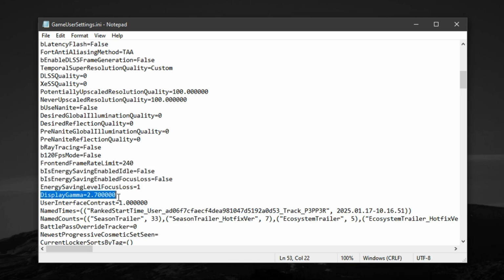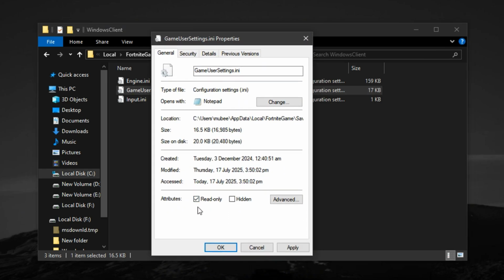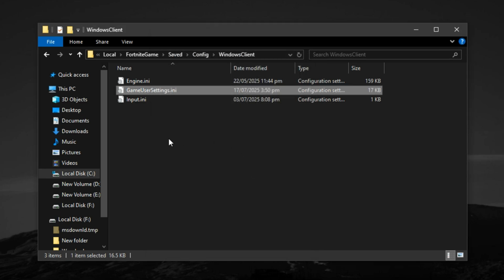For display gamma, leave it at its default value unless you're specifically adjusting visuals. It has no impact on FPS, but incorrect values may mess with your display output. Once all changes are complete, save the file, then right-click on it again and return to Properties. This time, check the read-only box and click Apply. This ensures Fortnite doesn't automatically reset your custom settings the next time you launch the game.